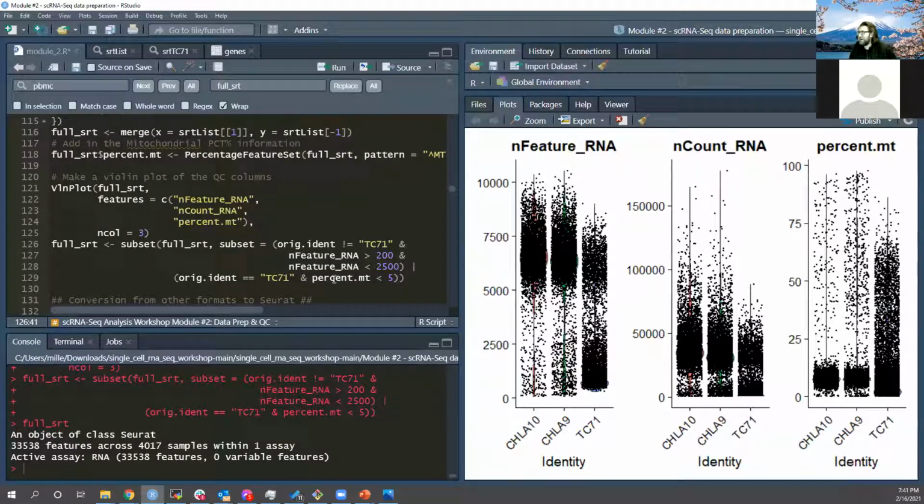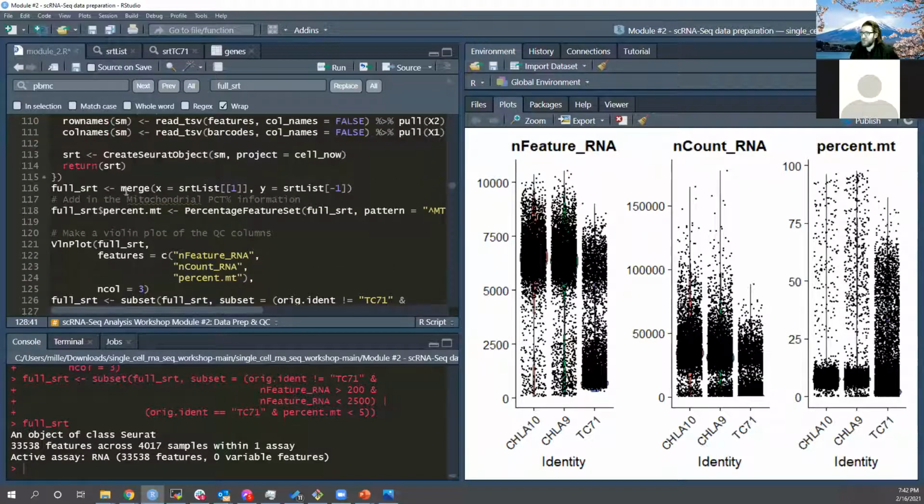Yeah, that's because most of the n_feature_RNA for these two was definitely above 2,500. So that was probably a pretty bad cutoff to choose. But you know what? I could always go back and redo it later, just starting from right here.